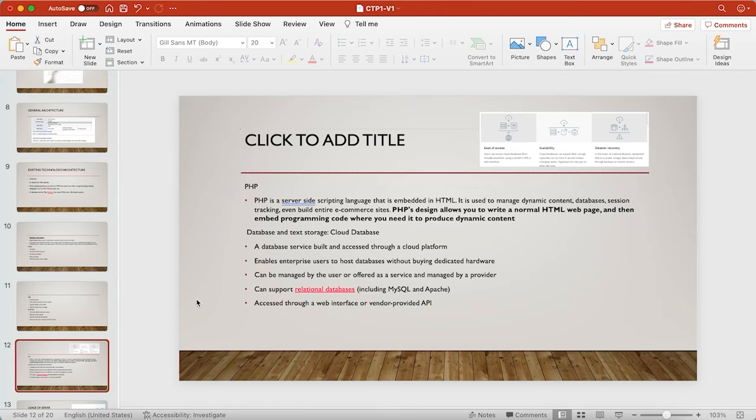And PHP is my main technology as well, and it is a server-side scripting language that allows you to write a normal HTML web page, and then embed programming code that you need to produce the dynamic content. So for the database, I use a cloud-based database, which is free, and you can access it through the cloud platform.